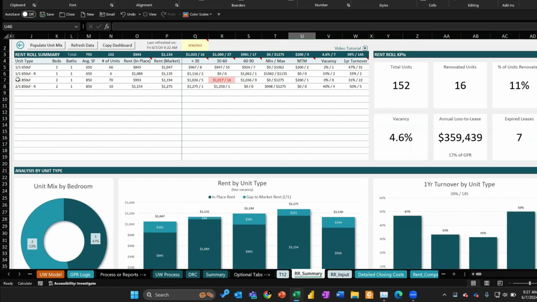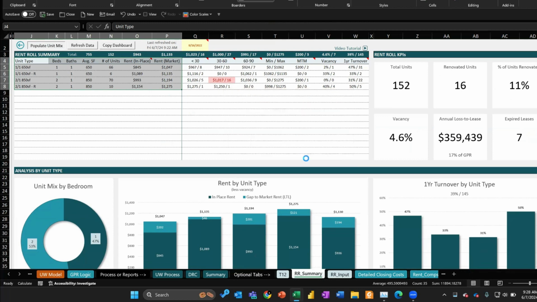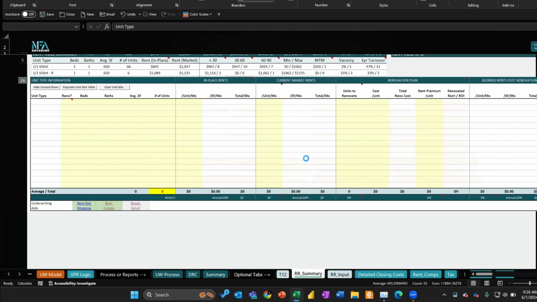Okay, if you're happy with this unit mix, with the way this looks, and this is how you want to do your analysis and your renovation strategy, what you do is you click Populate Unit Mix. This takes this data and puts it into your underwriting model. You can see it's going to give you a warning. If you have done any work in the unit mix, it's going to overwrite it, so just be aware. I click yes.